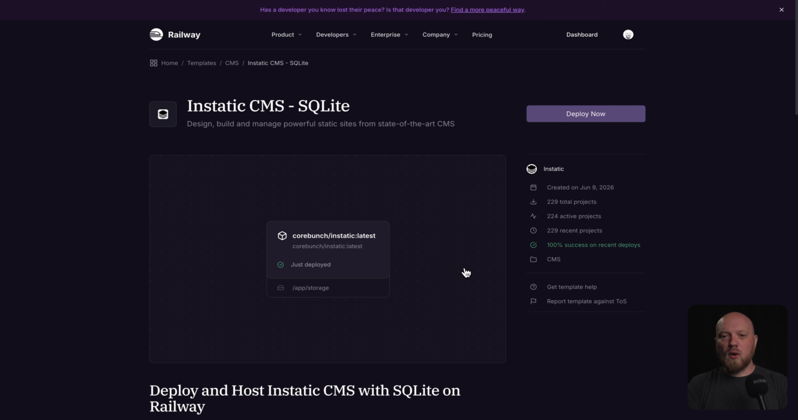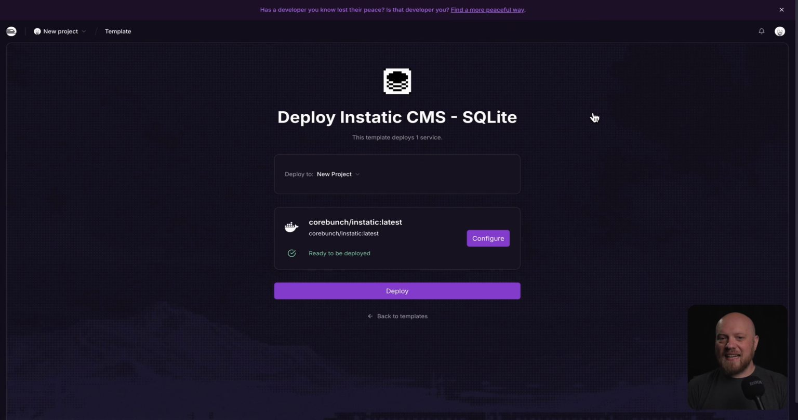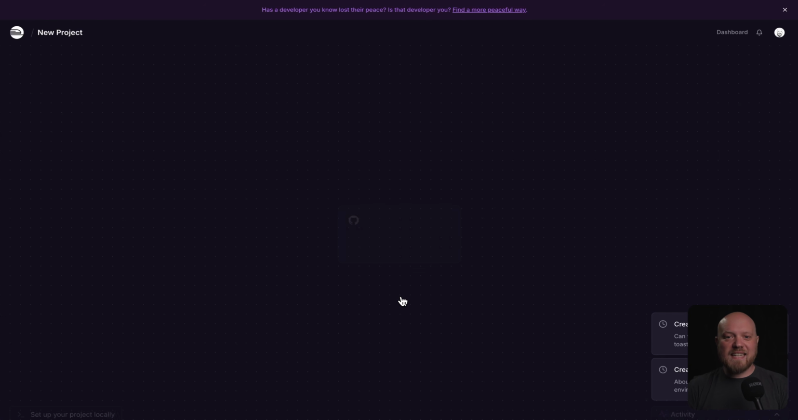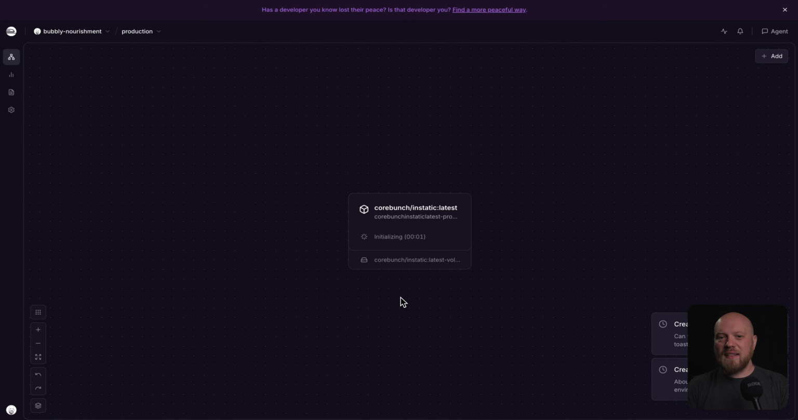Once you've clicked deploy, you'll be taken to Railway. Next, click deploy now and either sign into your Railway account or create one. After you've signed in, you'll be able to choose which project to deploy your Instatic instance to. View and alter the configuration if you want, though the defaults are fine for most sites. And finally, click deploy to launch your Instatic instance on Railway. It'll create the project, environment, and deploy the Instatic image for you. Once it's done, the status will change to online.